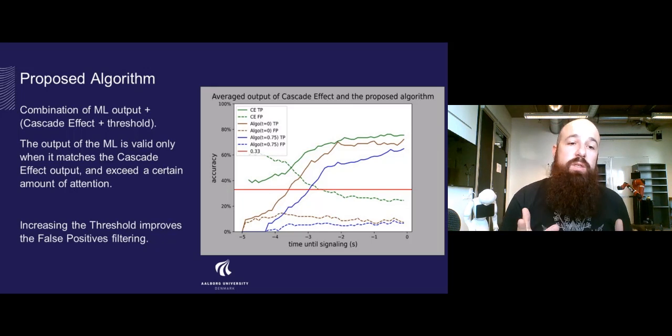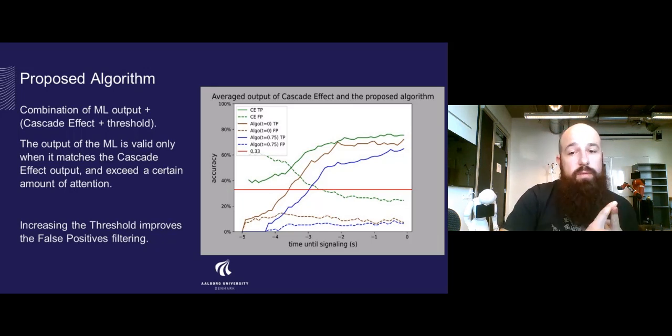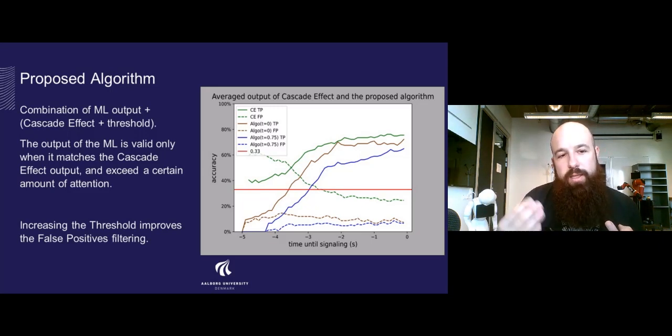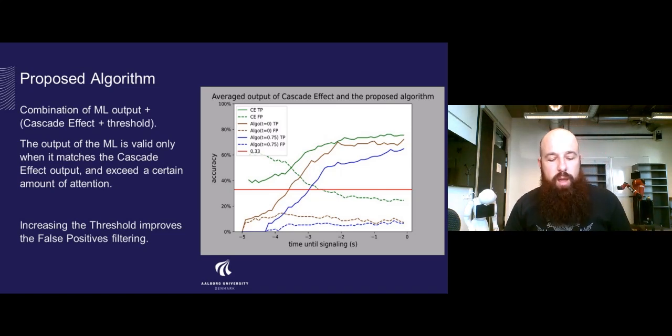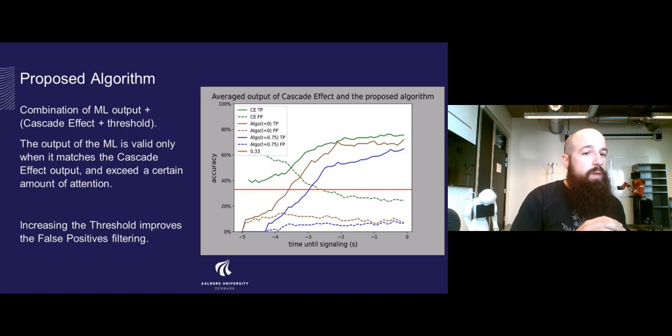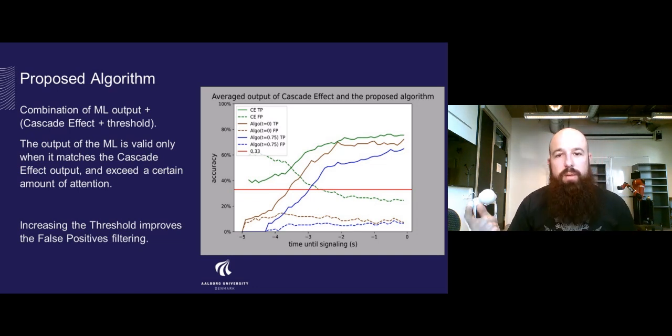This algorithm consists of, first, the output of the machine learning model, and second, the cascade effect, so the amount of attention that is accumulating on one of the objects, and a threshold. This threshold is measured in seconds. So for example, if we have these 3 objects and we look at one object for more than the threshold longer than the others, and also the machine learning model is giving me the same output as the object I'm looking at, then I'm going to select this object. But if I'm looking around and the machine learning model is giving me different outputs, until I surpass this threshold with the cascade effect, I'm not taking this output.